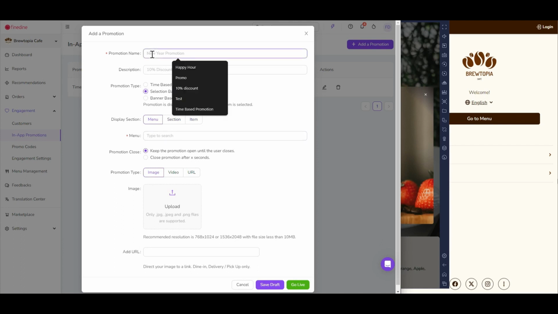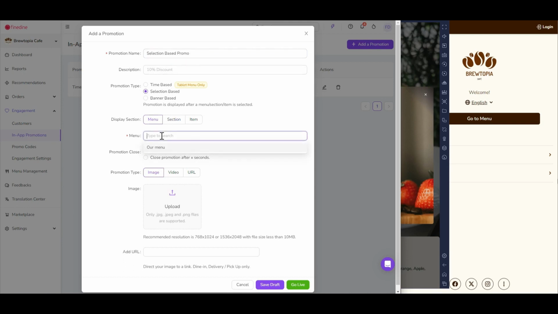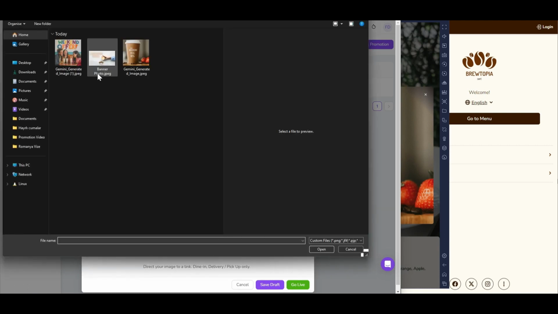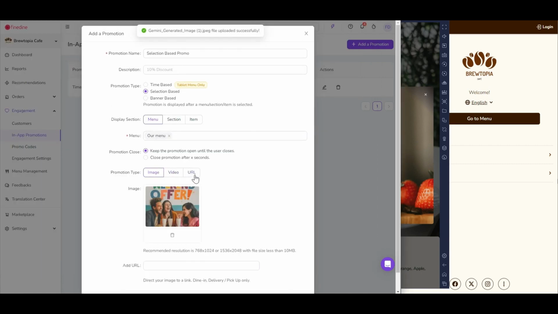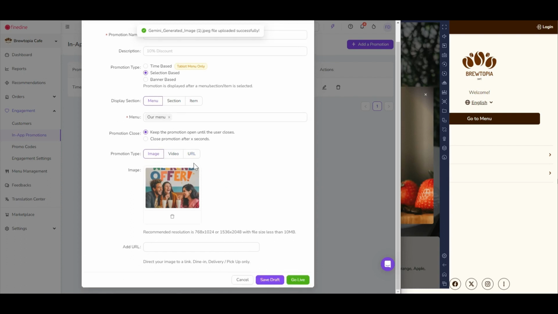For example, let's call the selection-based promo. And let's apply this promotion on our menu, which is called our menu right now. The photo that I would like to appear is, let's say, a different photo this time. Let's make it this photo. Of course, it can be a video or it can be a website. If it's a website, you can enter the website here, or if you like, you can use the photo, and if the customer clicks on it, it will take them to a website as well.